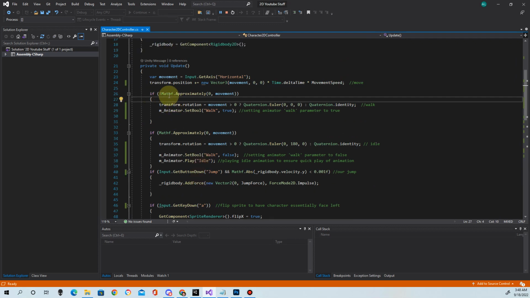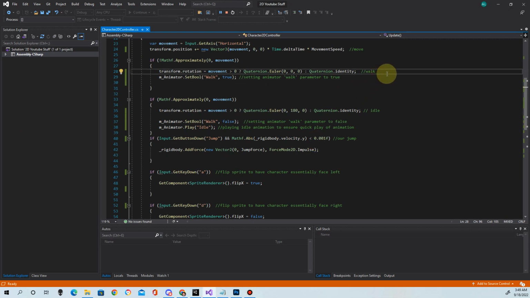And basically saying, hey, if the movement is not 0, and it's approximately, it's basically saying start walking. Well, no, this is the rotation. My apologies. This is the rotation. Okay, so if I am correct on this, all right, let's make sure.